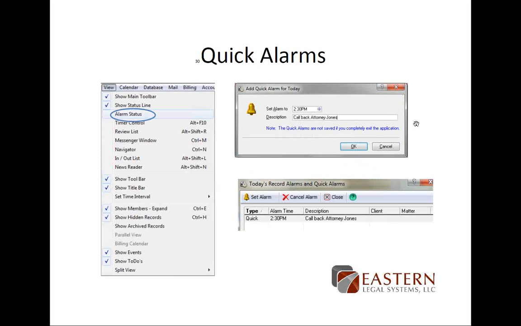This is another feature that I often forget about. Sometimes you want to remember to do something at a particular time. You know, I can't talk to you on the phone right now, but call me back at 2:30. I'll be out of my meeting. So you can go to the View menu of the main menu and choose Alarm Status and create a quick alarm for today at 2:30 to remind you what to do.